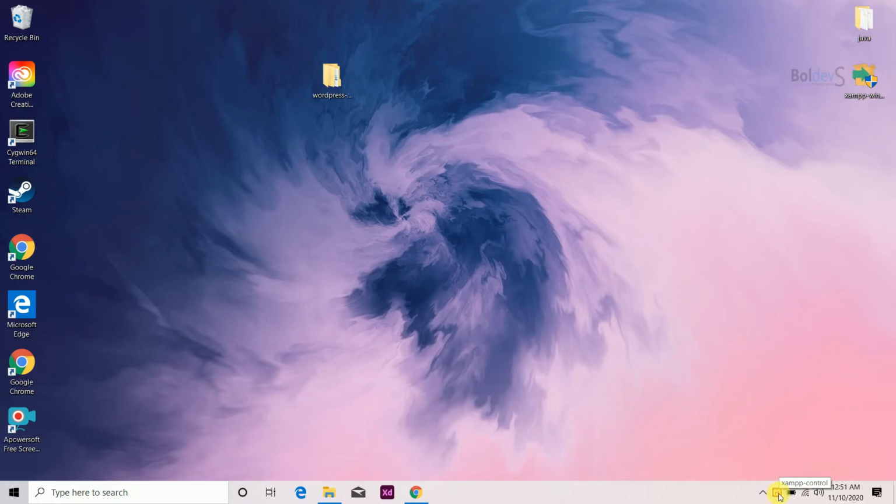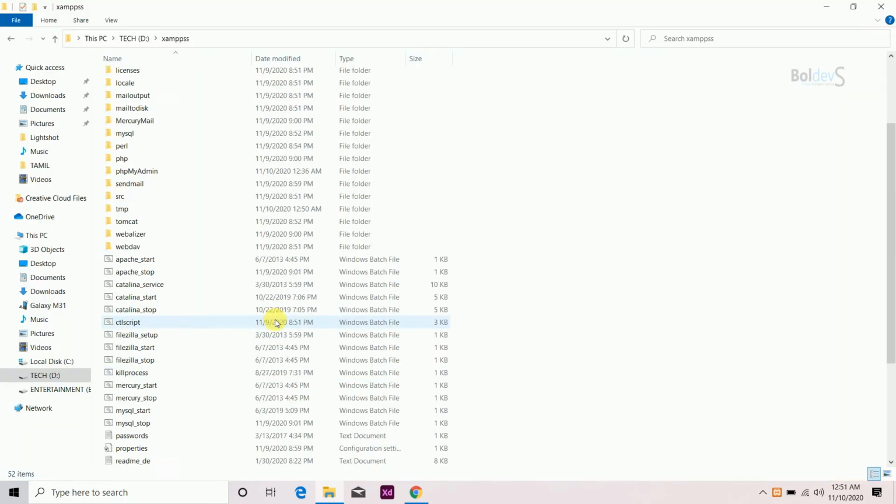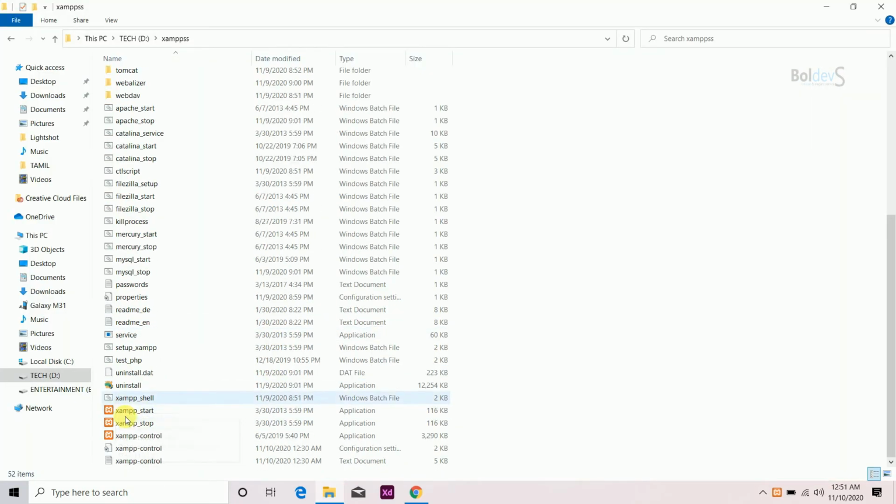If you do not have the XAMPP icon here, I'll show you how to open the control panel. Before that, I'm going to turn off this Apache and MySQL. Then navigate to the XAMPP installation folder. Guys, after navigating, you can find 3 options at the bottom of this folder. Those options are XAMPP start, XAMPP stop and XAMPP control.